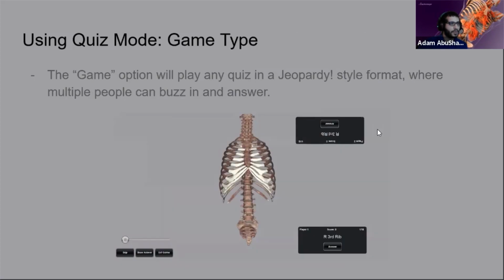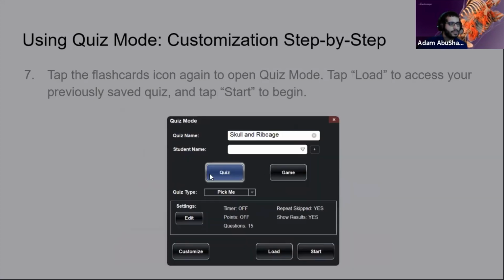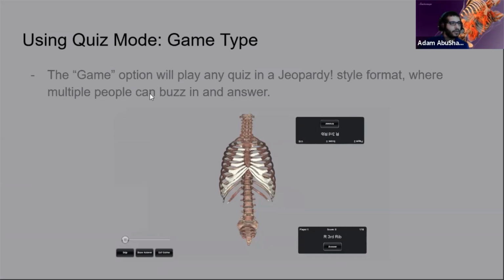So the game type that you see is next to the quiz option here. Quiz mode game type will allow you to play the quiz in a Jeopardy style format. So you can select the number of players. I believe the maximum number of players is 8. So you could have 8 people sitting around the table.